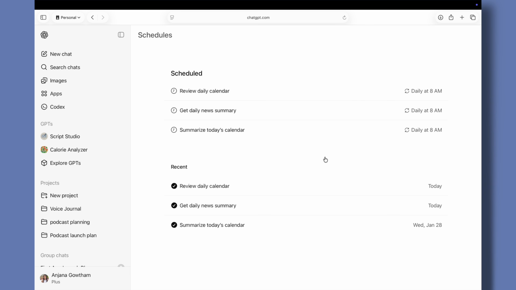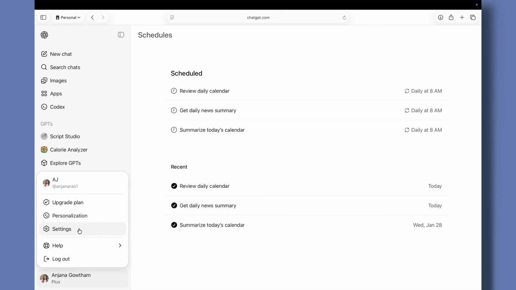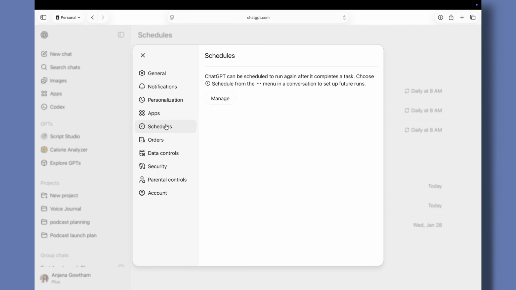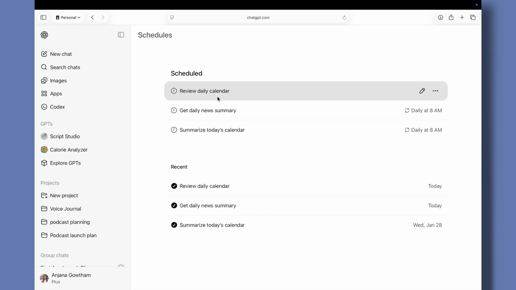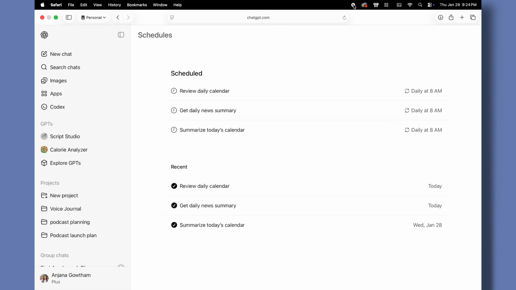The same works for things like weekly planning, daily reflection, or a Sunday reset. This isn't about reminders or notifications, it's about automating your thinking. Instead of repeating the same prompts every day or every week, ChatGPT handles it consistently for you. Over time, it quietly becomes part of your routine, helping you plan, reflect, and stay organized without extra effort.